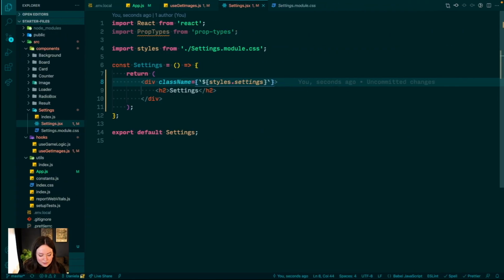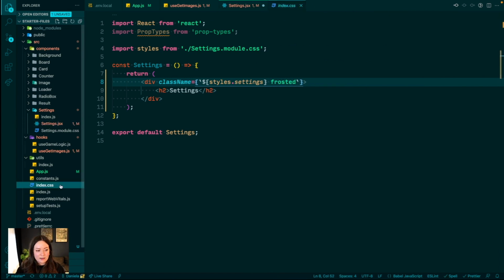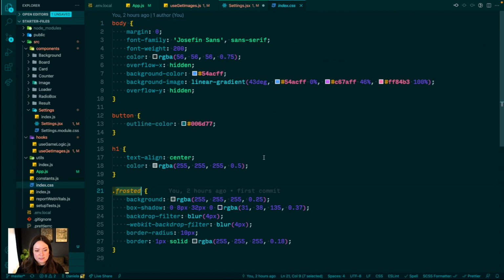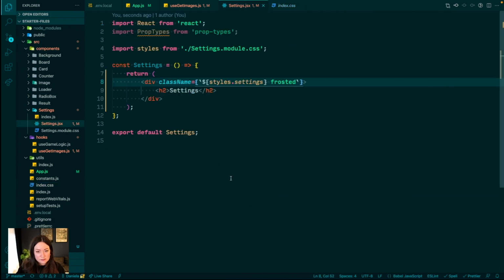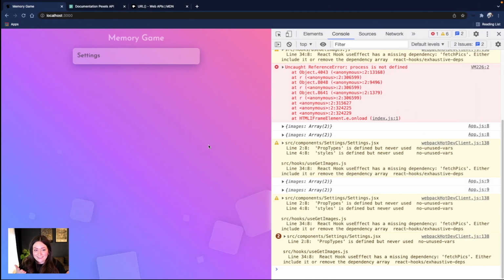And if we save that and check it again, now it's a little bit in the center. And there is also one thing that we can add called frosted, which is a generic style that I got from index CSS called frosted. Those are all the properties that give us this glassmorphism look. So if we save that and we go here, then there you go. That's our beautiful, beautiful little settings.